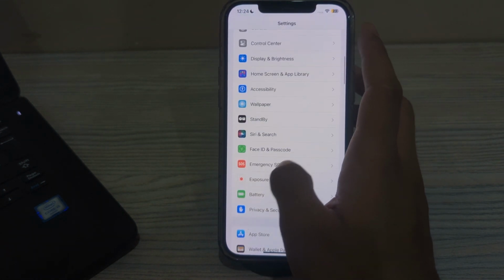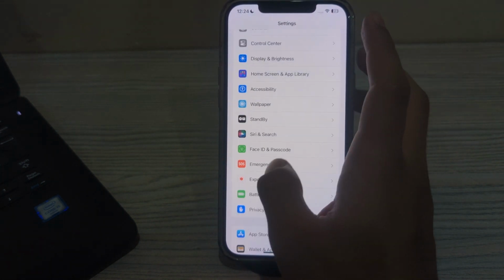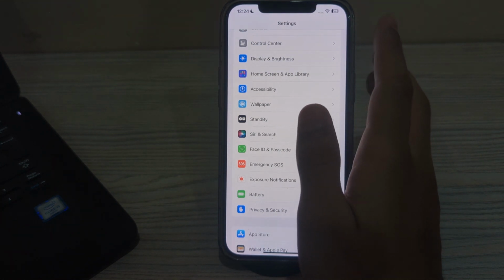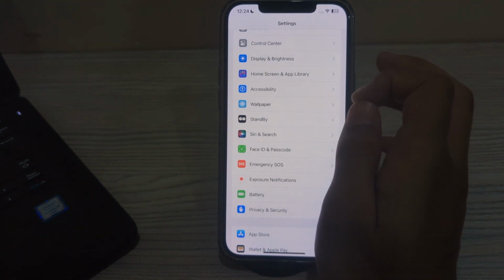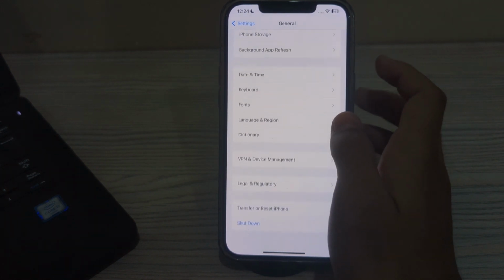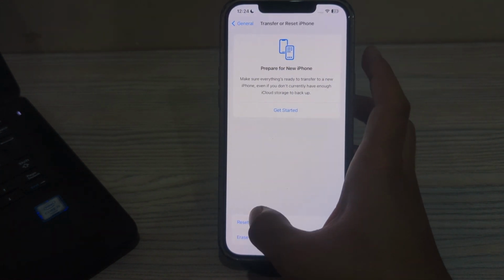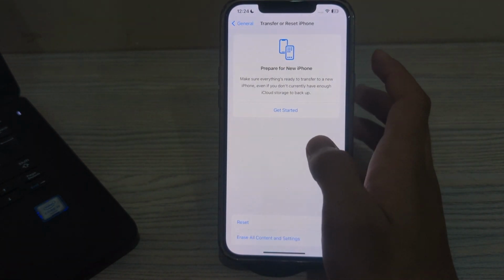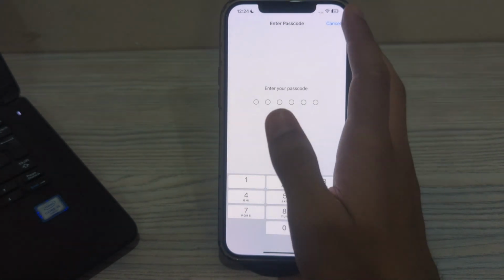So guys, after trying all of these steps, if you're still facing the issue, then I would suggest you to reset all your settings. Resetting all settings on your iPhone can sometimes resolve software related issues that may be causing battery drain. To do this, you have to simply tap on the general, scroll down and then tap on transfer or reset iPhone, tap on reset all settings, enter your passcode and fix your issue.